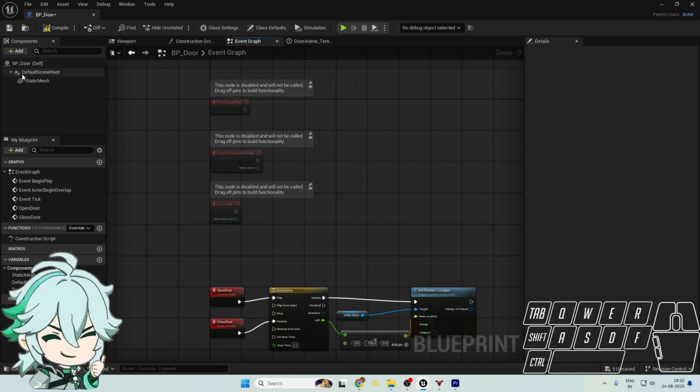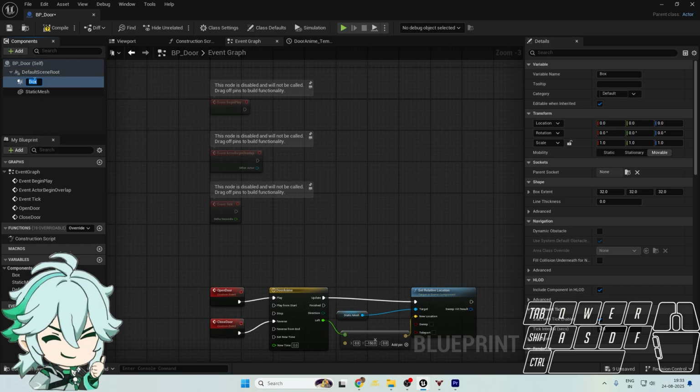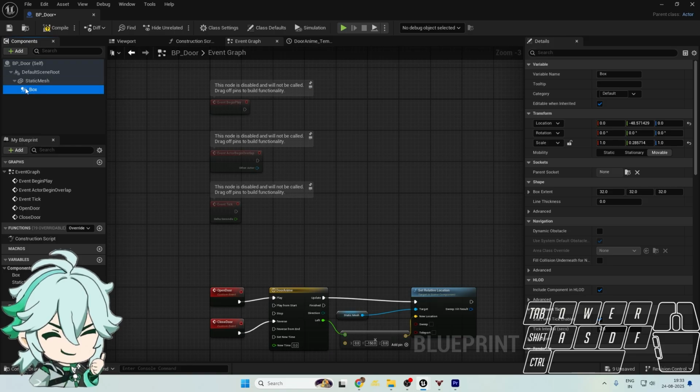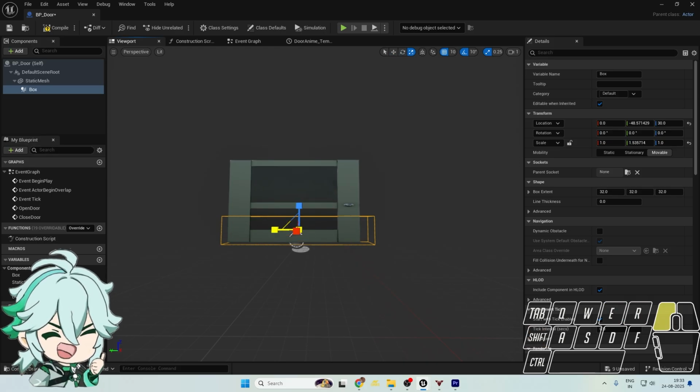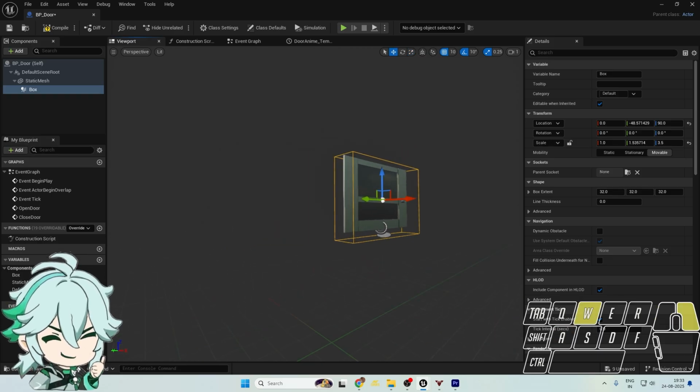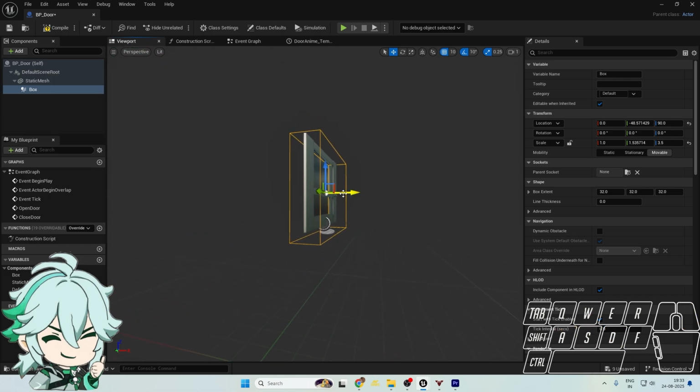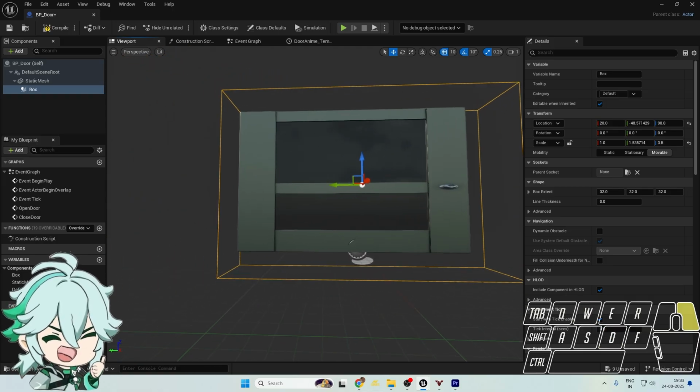Now we also need a collision box, so we go to components, add one box collision, and we are gonna connect it under the static mesh. Then we go to viewport and we match the area around it. We need this big, this tall, a bit ahead. That should be a good collision box.